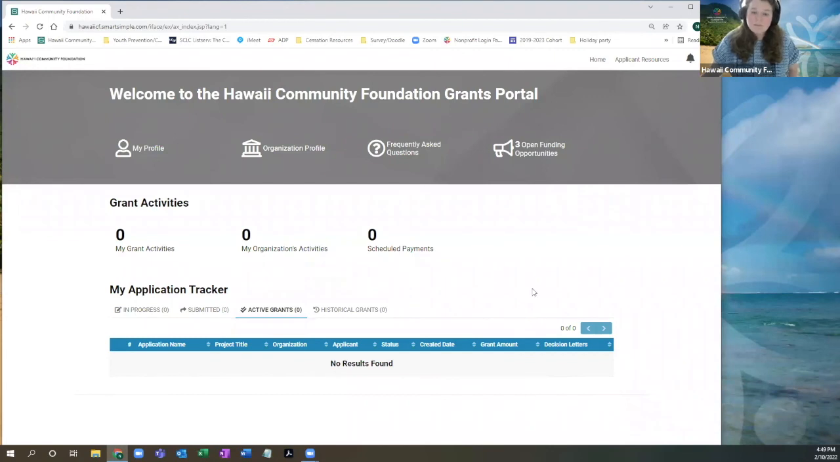Similar to when you submit an application, you'll also receive a copy of that application, or you can come back here and you can search active, historical, or submitted grants, click on the application and print a copy anytime you need to. And that's kind of your shortcuts that are available to you here in the grants portal.